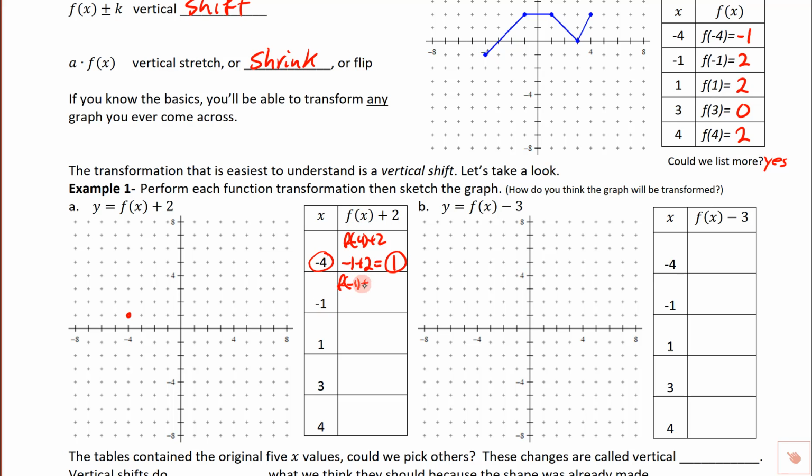So f of -1, and then we're going to add 2. f of -1, that's going to be 2. So then we're going to do 2 plus 2. We end up with 4. So I'm going to graph this point. Here's the x coordinate, and here's the new y coordinate. So -1, 4. So it looks like that.